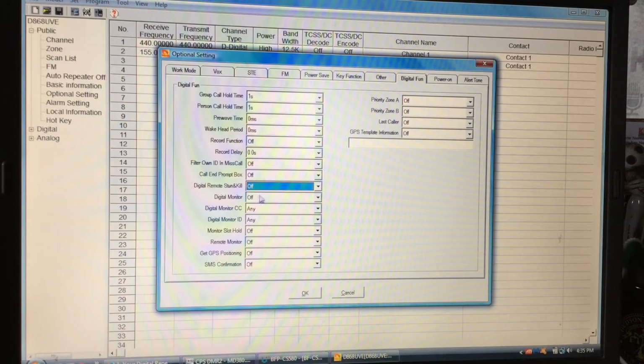Monitor, well, there's digital monitor and remote monitor. I think that actually opens up the squelch. If you look at Gary Pierce's website video, they talk in detail about what each of these features do.